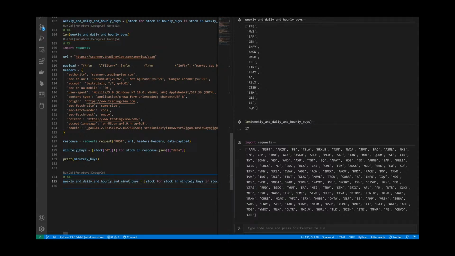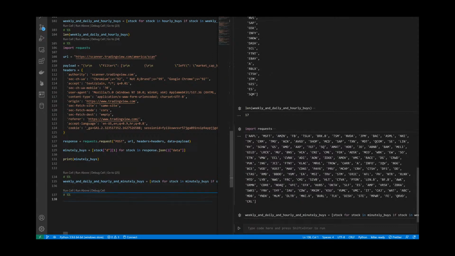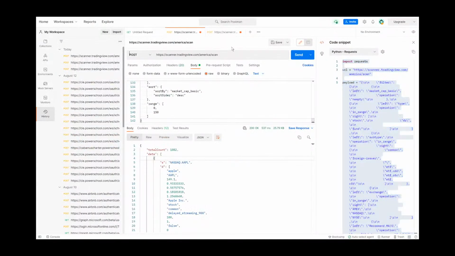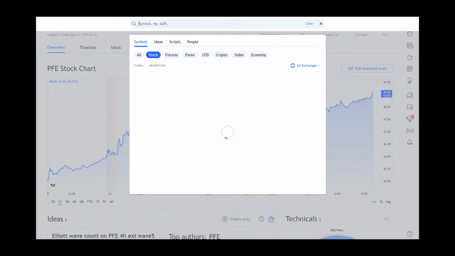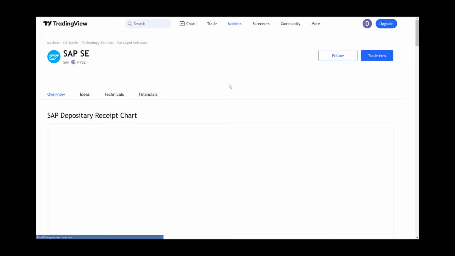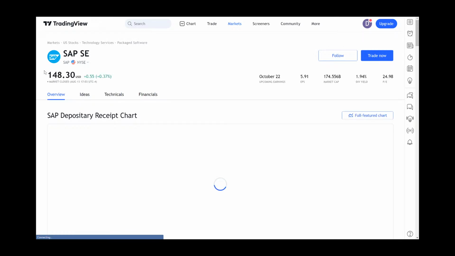And minutely buys. Okay. Let's see what the results are. Hopefully Pfizer's still there. Nope, Pfizer's gone. So it's only SAP. So it's only 1, 2, 3, 4, 5, 6, 7 stocks. So it's a much stricter list. And let's see what the stock looks like. SAP. SAP. I feel like I've seen that company before.